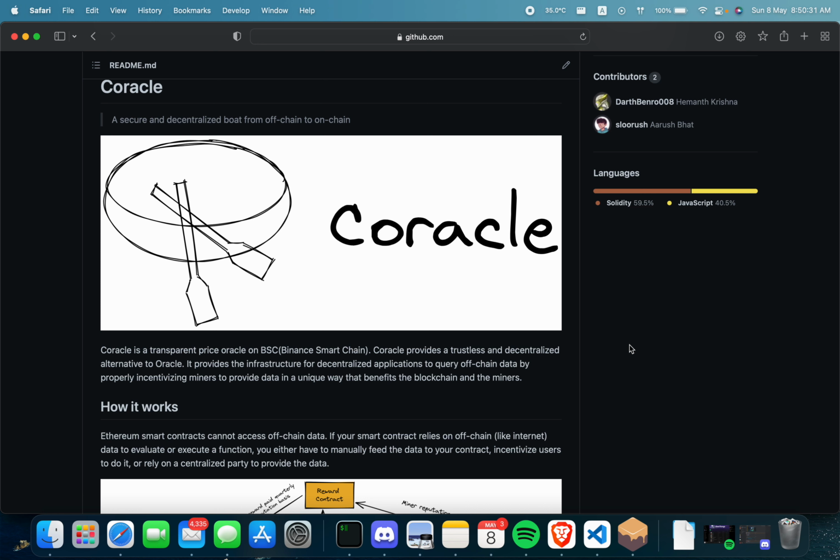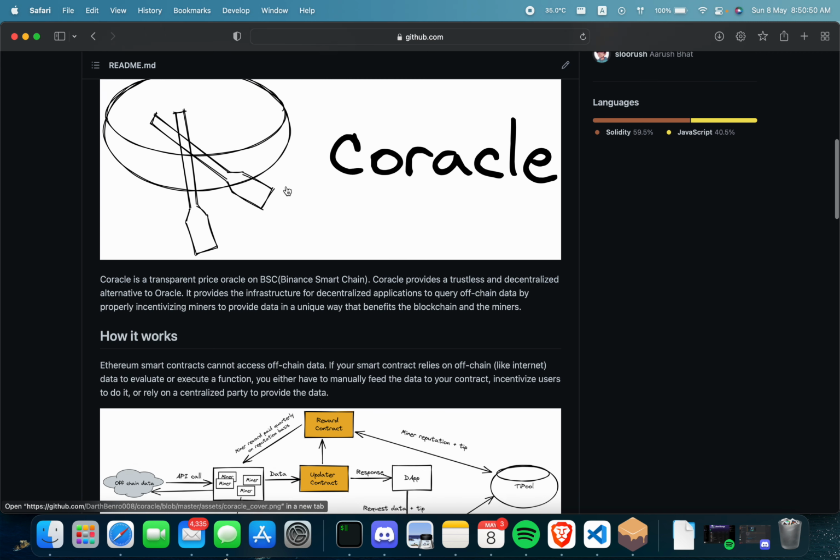Hey folks, this is Team Alpha and we are presenting our project Coracle. Coracle is nothing but a boat, a decentralized boat on Binance Smart Chain, which brings data from off-chain to on-chain. You heard that right. It's a decentralized oracle on the BSC infrastructure.